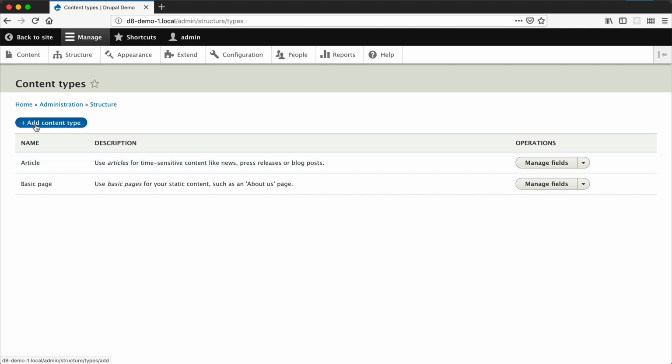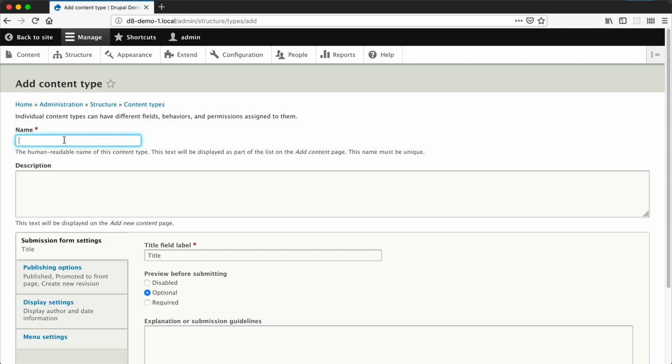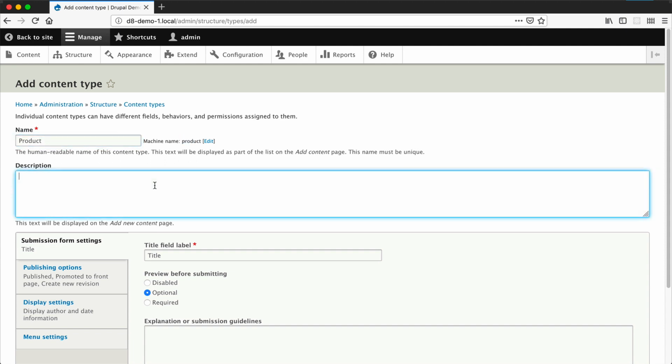But if we click on add new content type, we can create our own one. So let's now create a content type called product. So we'll enter in the word product there, and you can see that a machine name automatically gets generated. Let's give it a description of used for selling products. Very original, but you can just put honestly whatever in there.